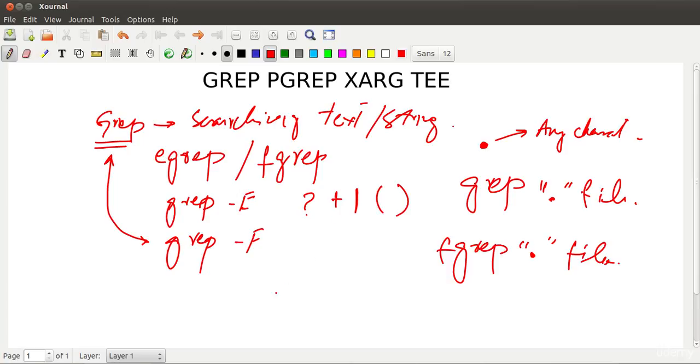I can use the pgrep command to find the process ID of a process. For example, I can maybe pgrep Oracle. So if Oracle is running, it will give us the process ID of that particular process that is running, which is sometimes used if I want to maybe kill that process or use it for some other purposes.